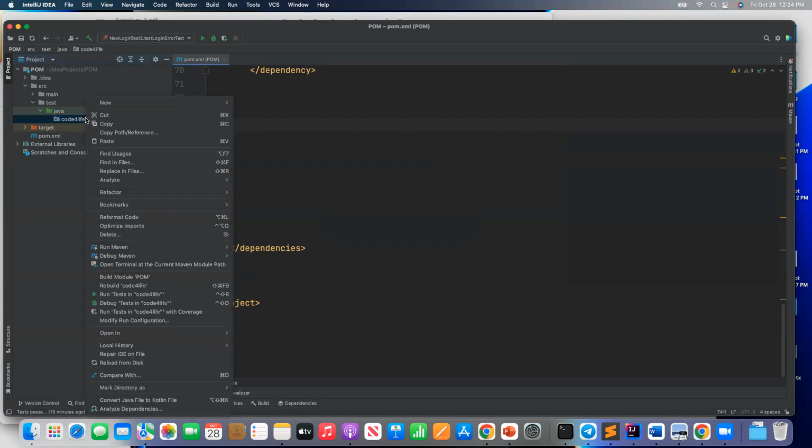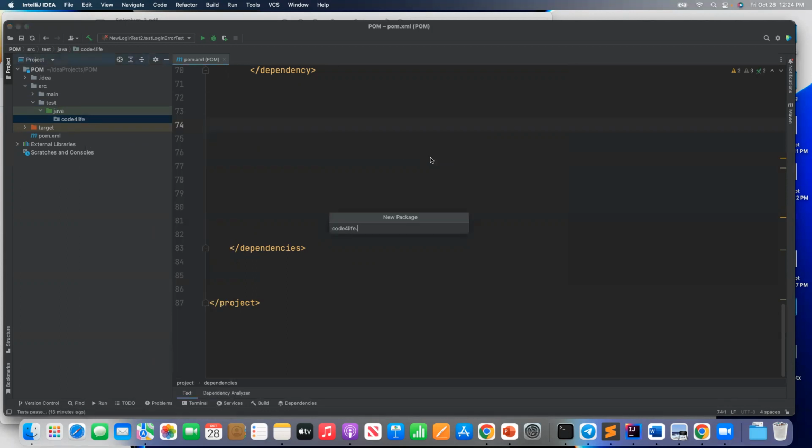After that, what we need is a package for pages. We need a package for pages, as I told you, because we are going to have a lot of classes, one for every web page of the application.